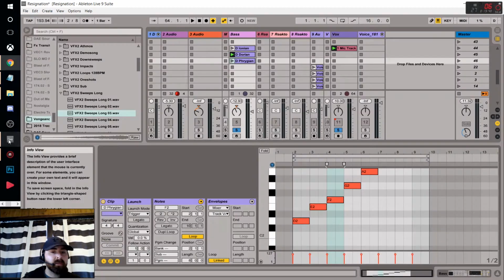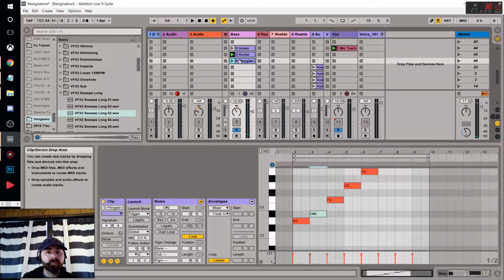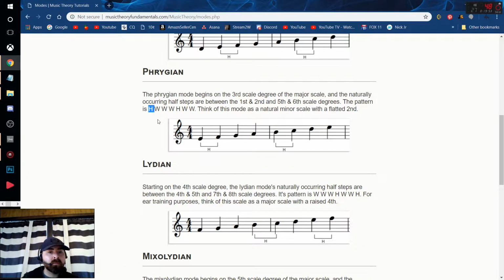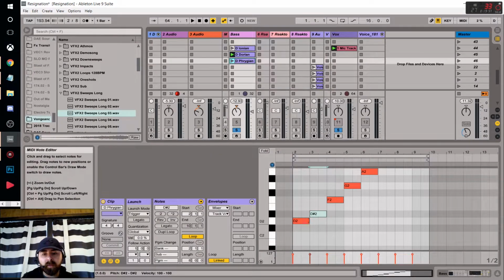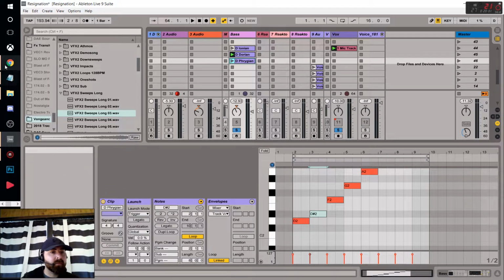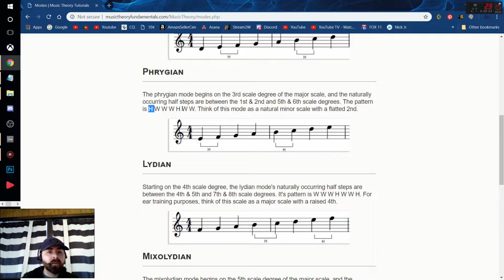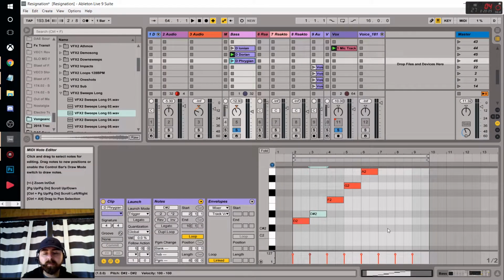All right. Phrygian starts with a half note. So we'll go from our root note D and up a half note. Right? Half note, whole, whole, whole. Half note, whole, whole, whole. Half note, whole, whole.